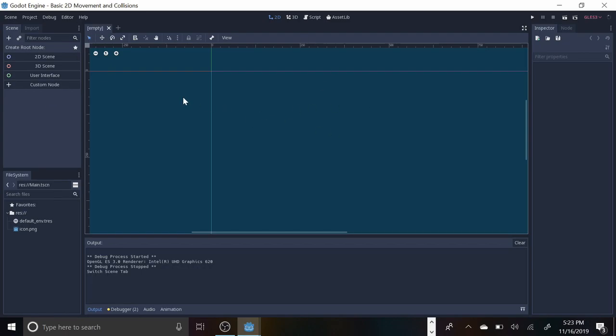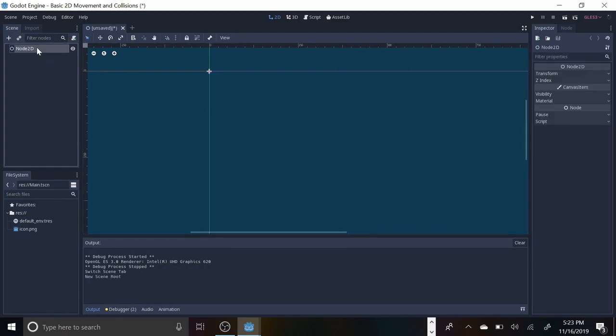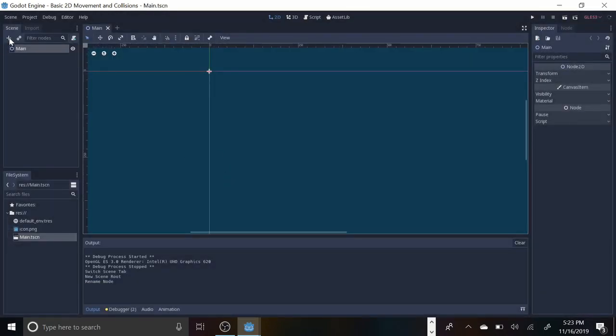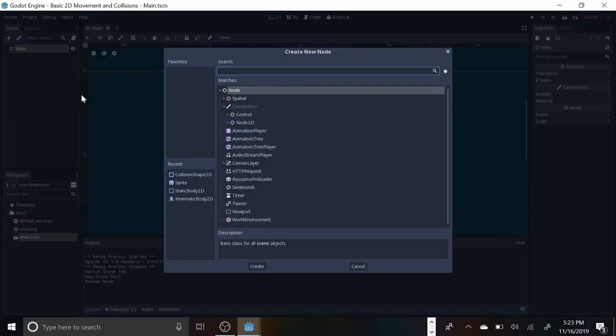In this tutorial I'm going to teach you the basics of 2D movement and collisions. We're going to start out the tutorial by creating a 2D scene, and I'm just going to name this main, and then we're going to save it. And I'm also not going to attach a sprite, I don't need that.